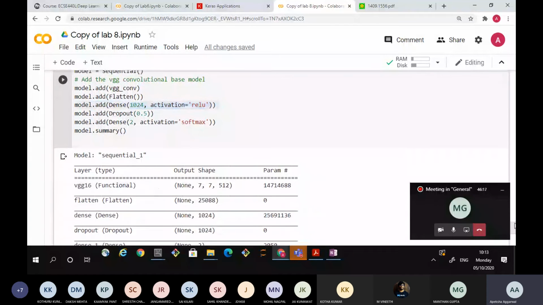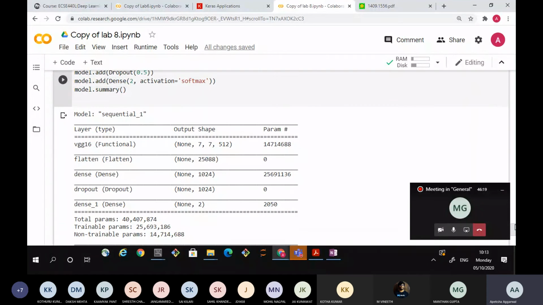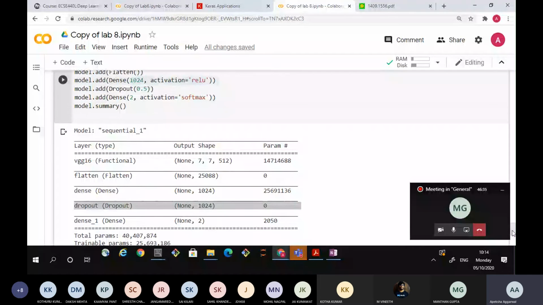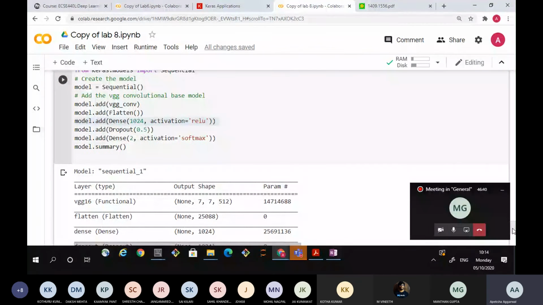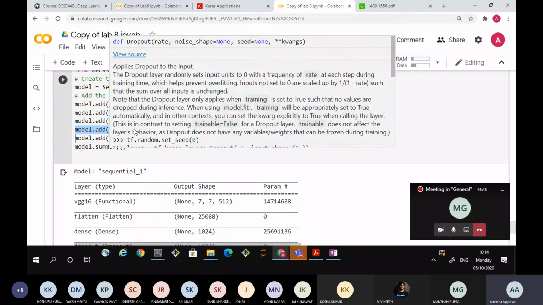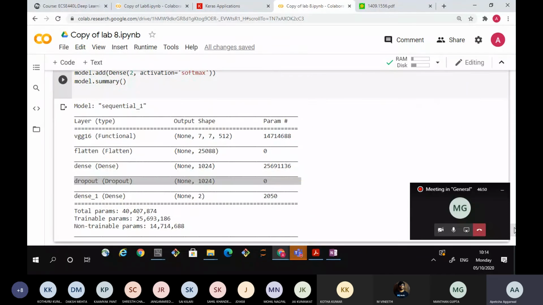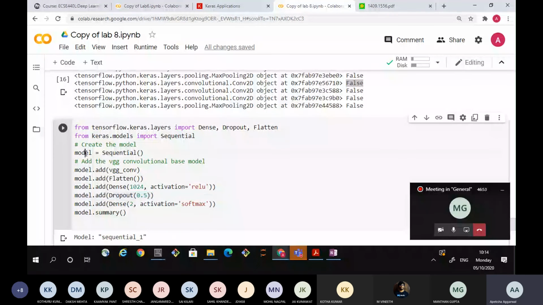Now if I print model.summary, it will show me VGG16 and its output. Then flatten will give me the multiplication of all these three, which is 25088. Then a dense layer, and then a dense layer again. A dropout you can add or you can remove as well. If your model is overfitting, you can use dropout. If it's not, you can skip it. We had discussed this in class, so just check whether your model is working fine or not.